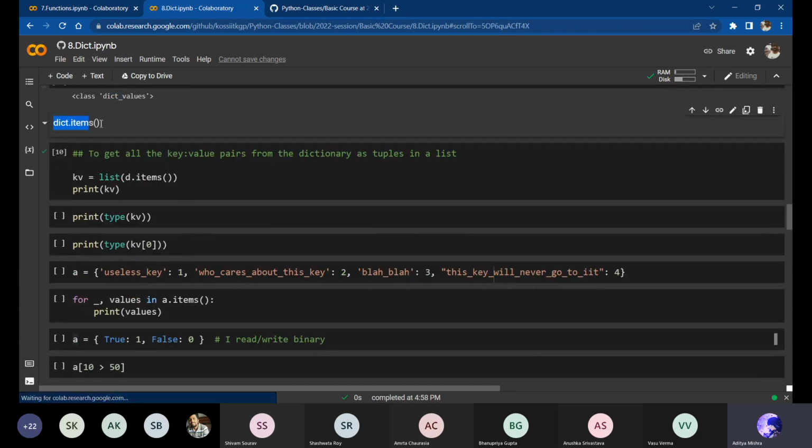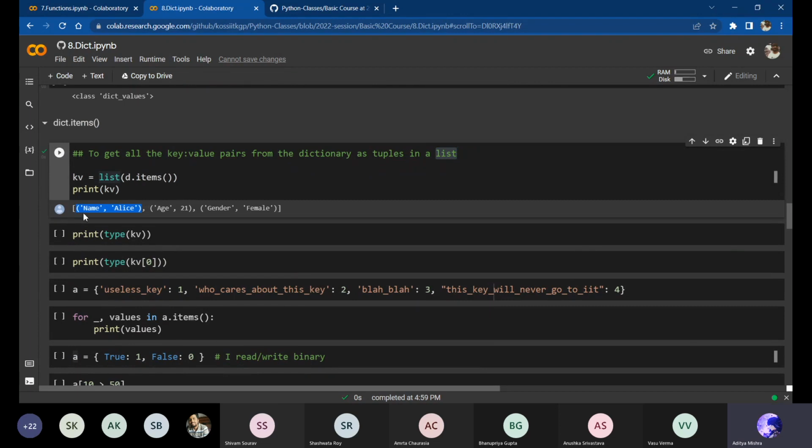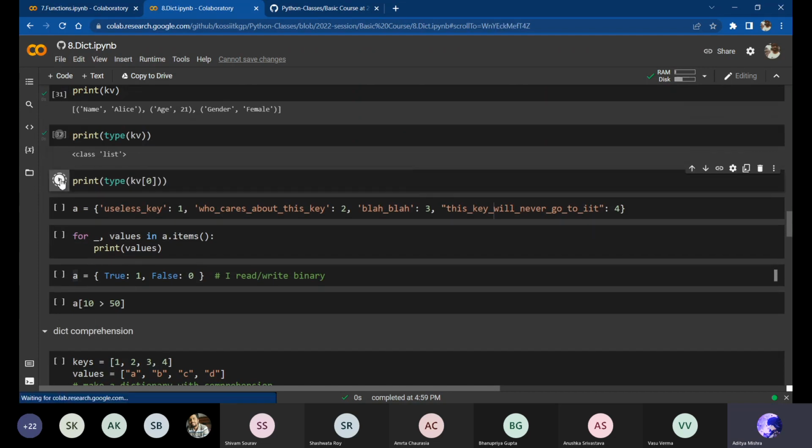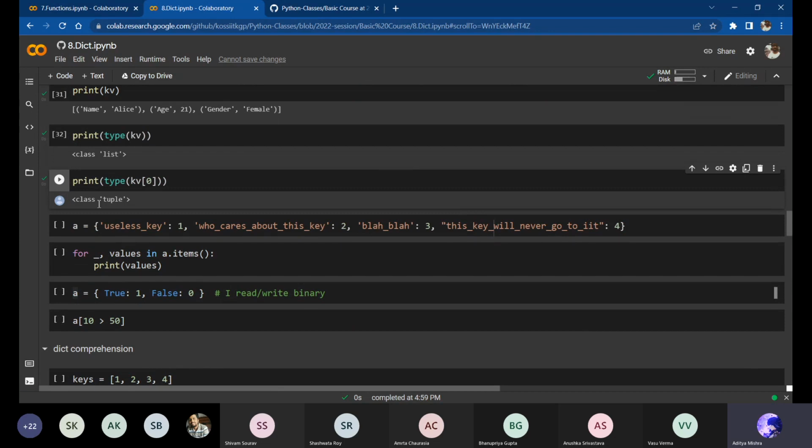Now dictionary items, dict.items. What it does is essentially convert all the key value pairs into tuples, and those tuples are stored in a list. So it's basically a 2D list: name Alice, age 21, gender female. It converts them into a 2D list of name value pairs. When you see the type of kv, that is a list, but the type of the elements in kv is going to be a tuple.